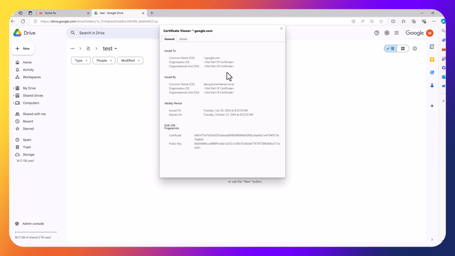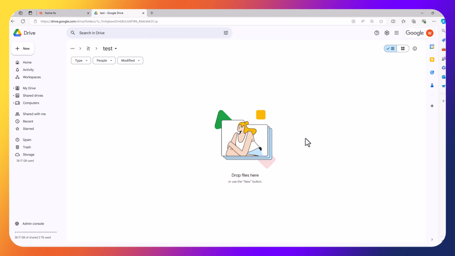And here you can see that this particular certificate is issued by decrypt.evenstarsec.local, which is the certificate authority I have to issue certificates on decrypted traffic. Now let's take a look at the files that we are going to upload to Google Drive.